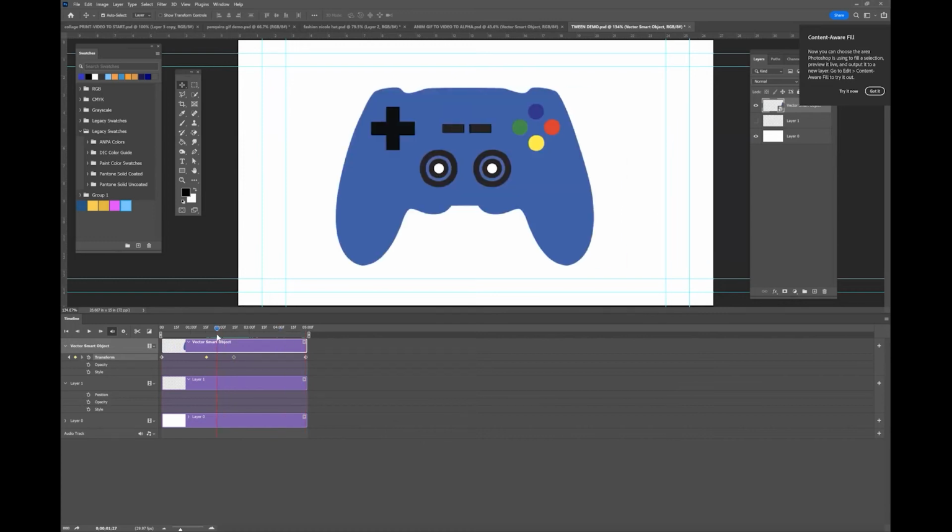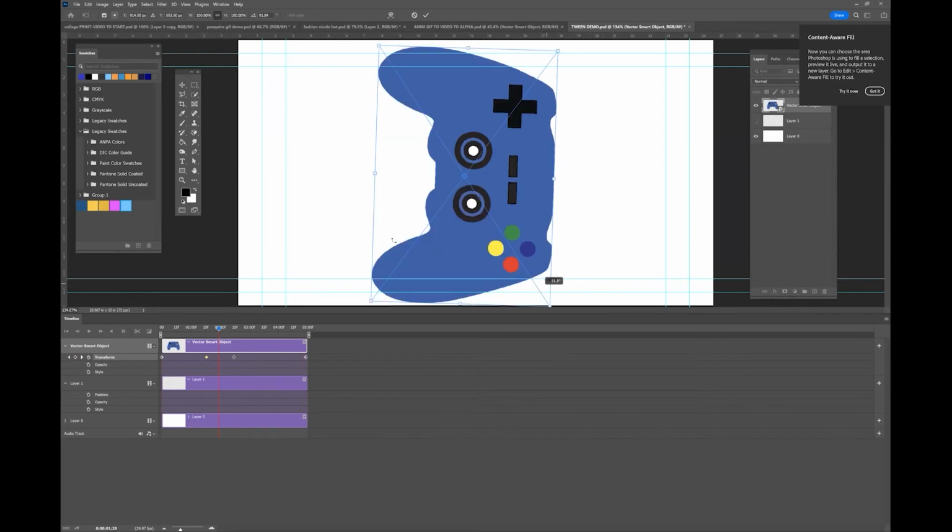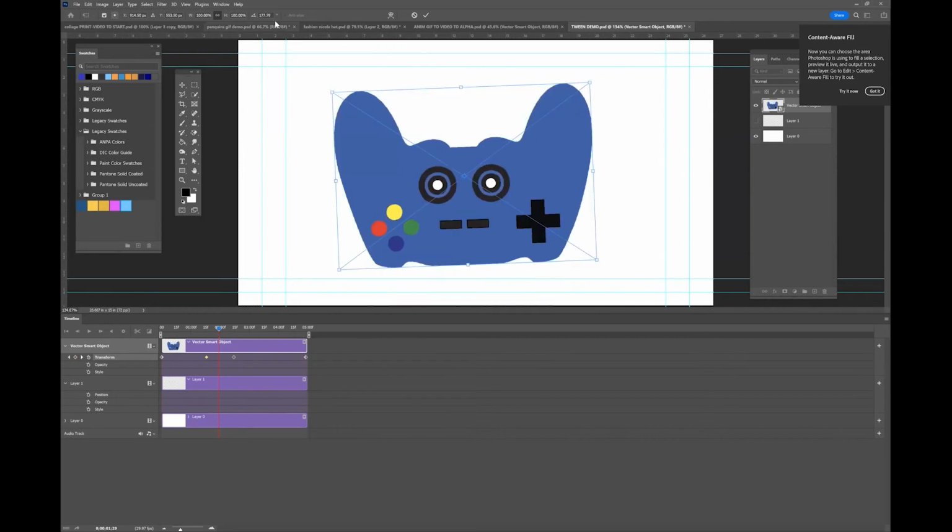So I'm going to come in here where there is no keyframe, and I'm going to press Control T, and I'm going to rotate it up here to be 90, 180, actually. So you can change it up here to 180. And double click. And it makes a keyframe.